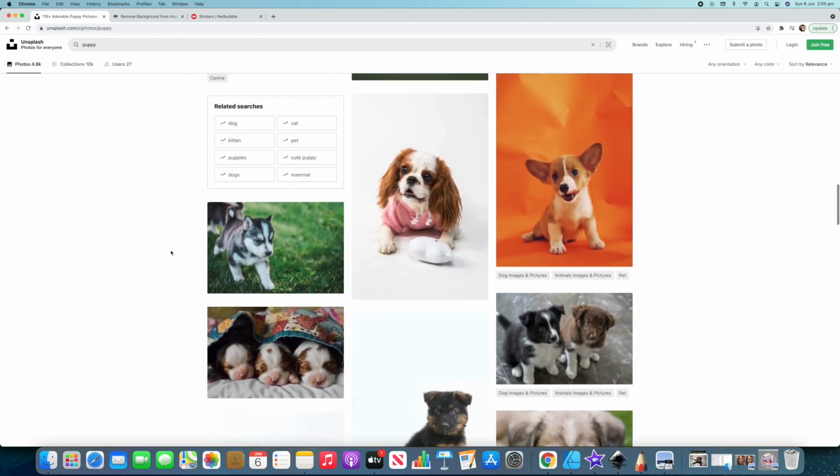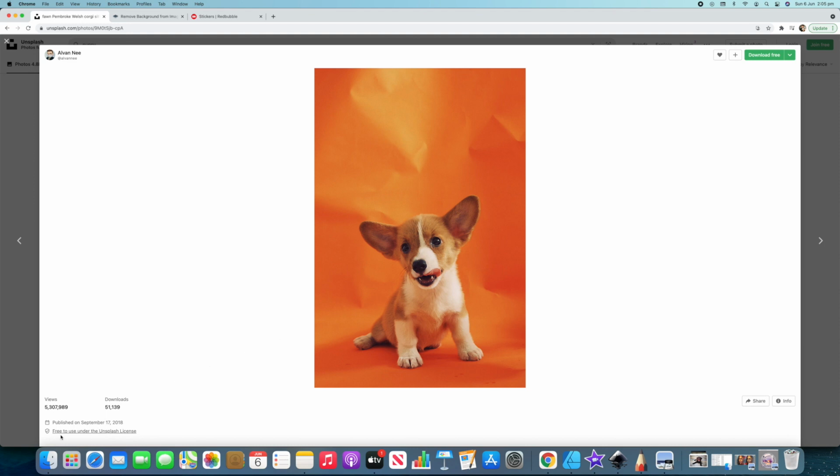And then we're just going to create a sticker from one of these images. So let's say we go with this one here. You can see down in the bottom left, free to use under the Unsplash license. Let's click on that.